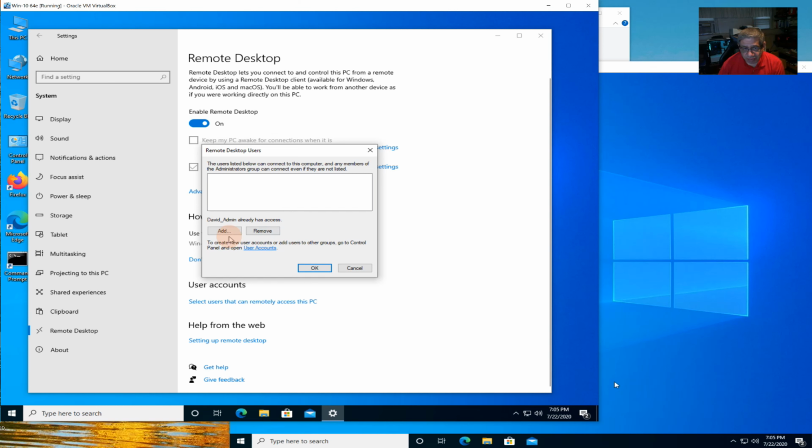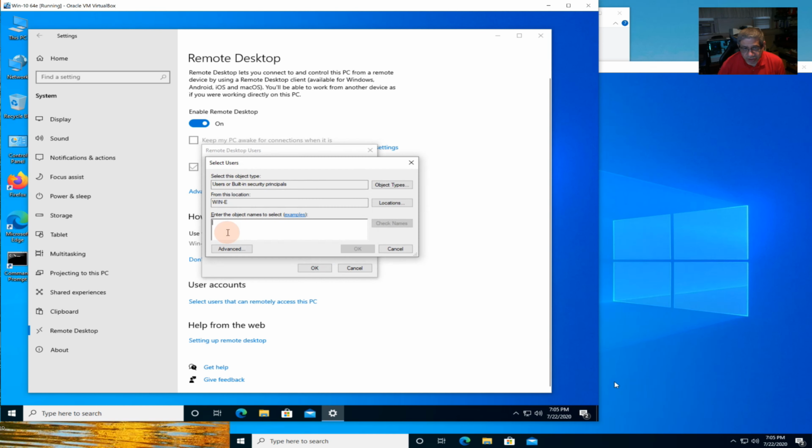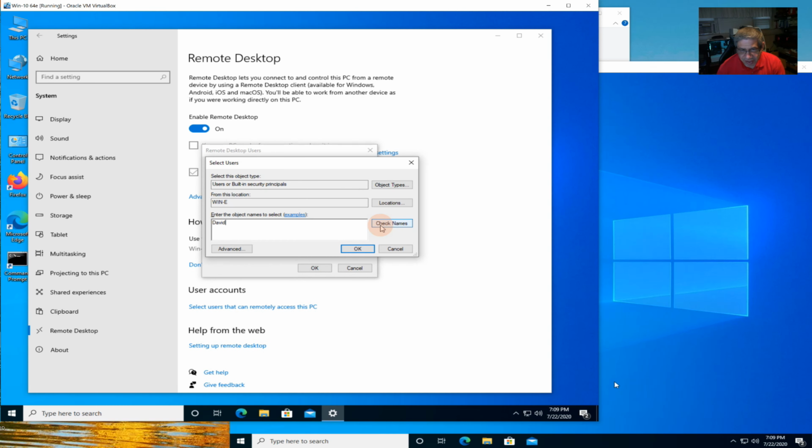But let's say I have a David account on this computer too. I'm going to add it. So I type in my David here. You should always do the check names, because then it'll validate that that's a valid name, that you didn't misspell it. That'll check this guy's account database to see if it's present, and it found it. On Win-E, there is a David.